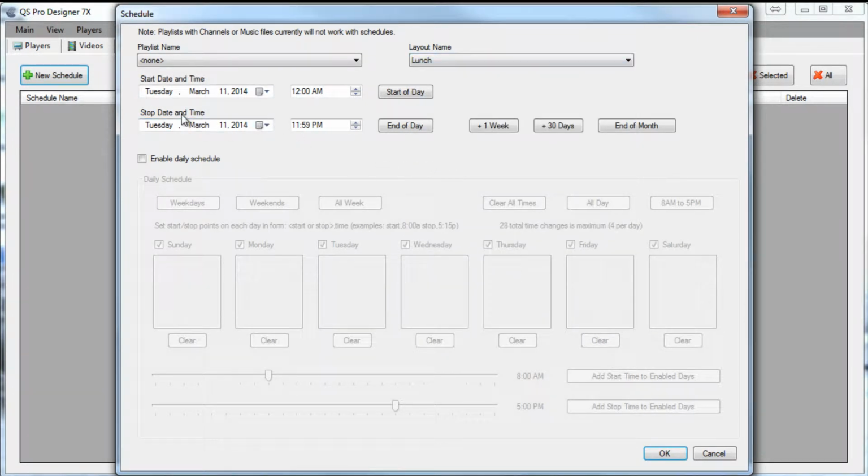Okay, if I just set a date here, this is the end date. So let's say like 2020 for the year. That's going to tell it basically to run forever. I could also tell it run for 1 week, run for 30 days, run to the end of the month, or I can manually put in a date and a time that I would like for it to run to. If I just save this as is, lunch would replace breakfast 24 hours a day for this many days.